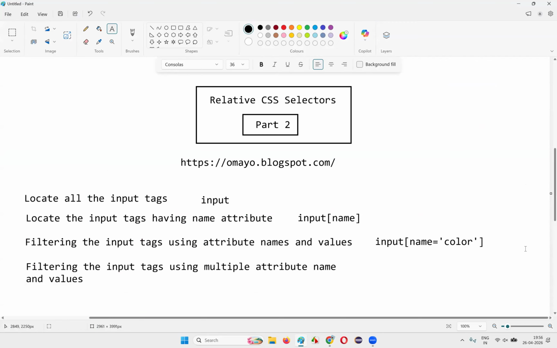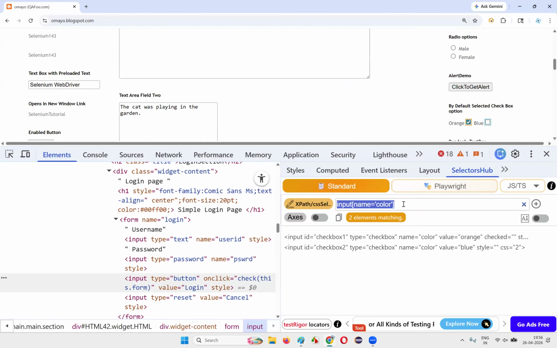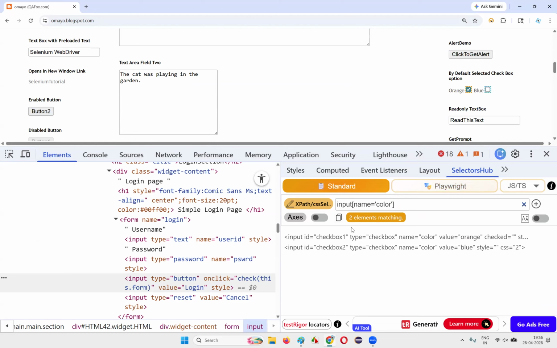Okay, this is the answer. Now, this is one thing, right? Now the next thing is I want to filter further where I want to get only one element. Out of these two elements which are getting located, one is the orange checkbox field in selected state, and the second one is the blue checkbox field, in not selected state. These two checkbox fields are getting selected by writing this kind of relative CSS selector.